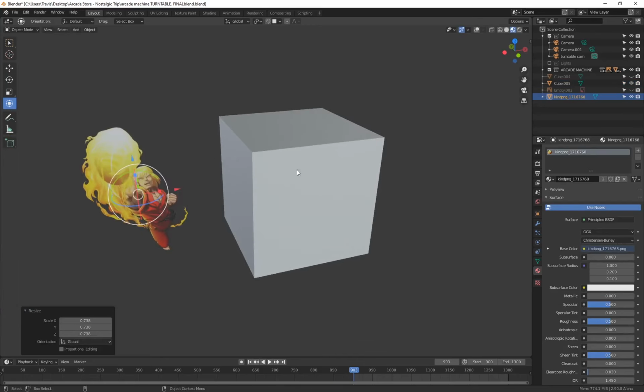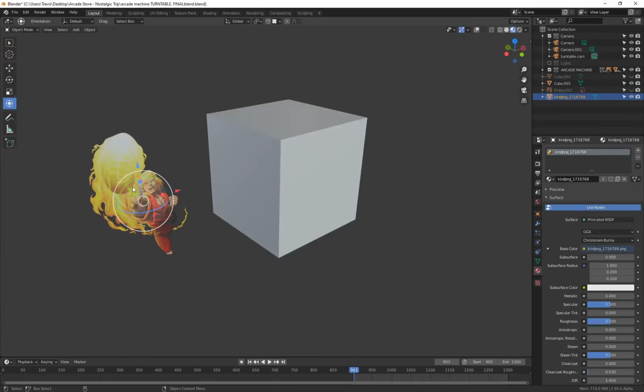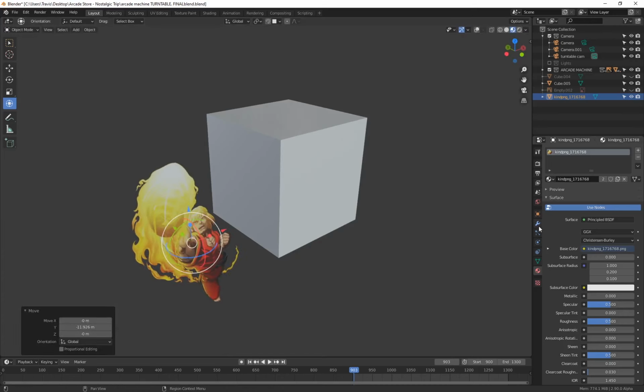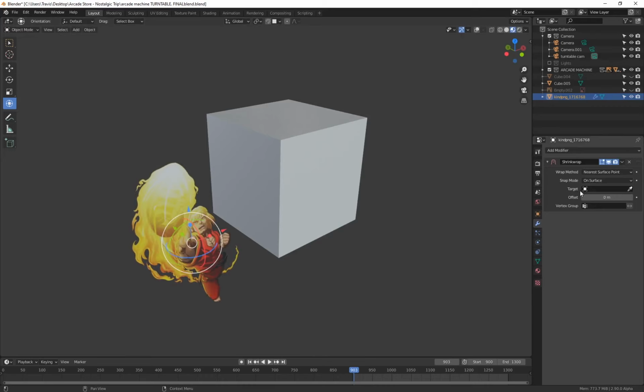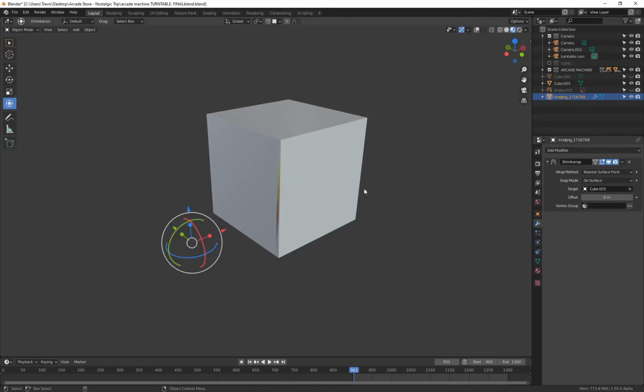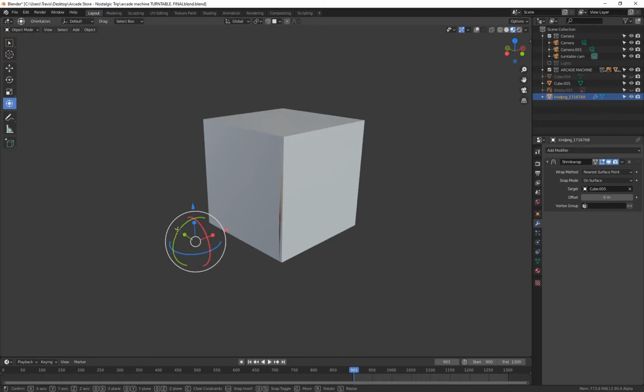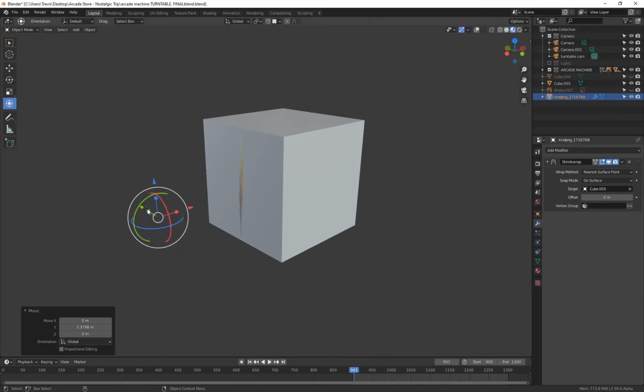To do this, you want to select the decal, so the images as plane. Go to the wrench icon, go to add modifier, and select shrinkwrap. Now over here we need to select the target, so I want this to be shrink wrapped on the cube, so select the cube. Now if I start moving this forward, let me just see what's going on here.